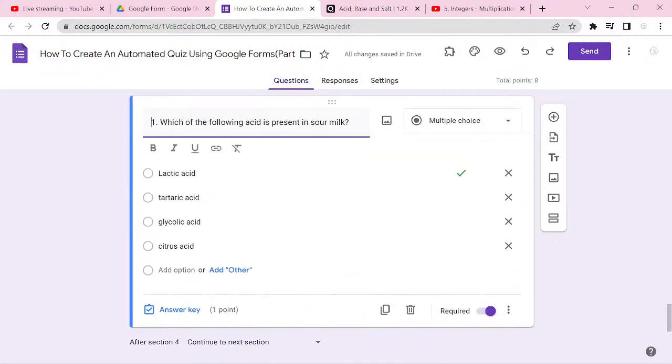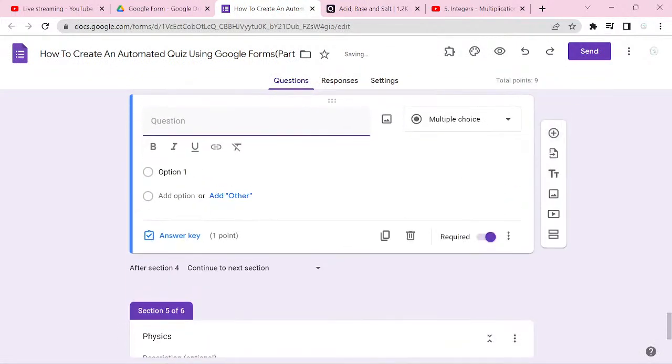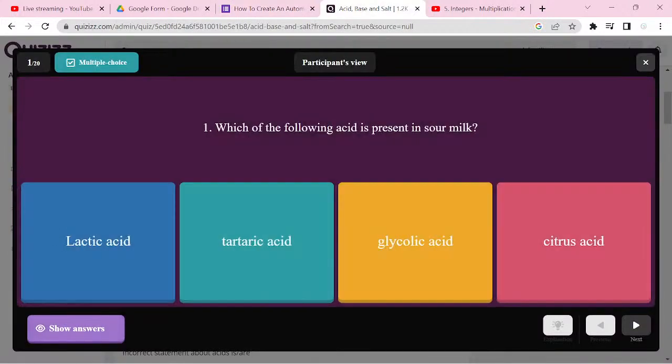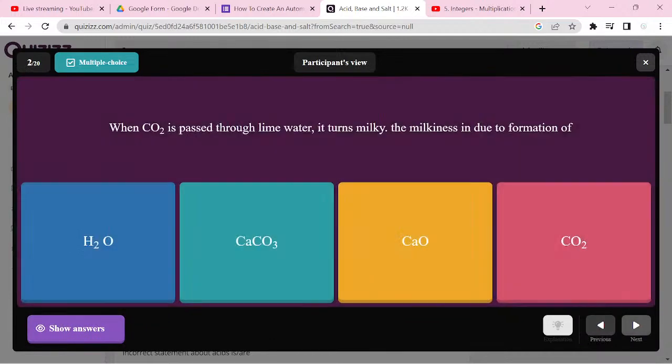Okay, so I'll go to my form, then I'll click on answer key, then select lactic acid, then click on done, then click on this sign, then go back to my form, hide the answer, then click on the next button at the bottom right. Then look at this. Let me see if this will be done properly.